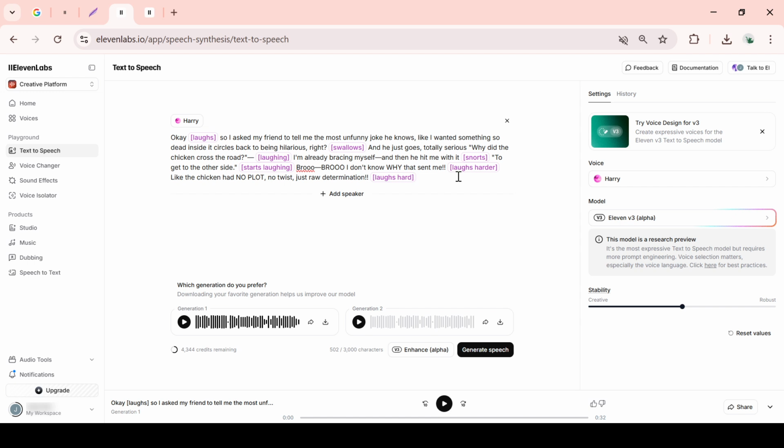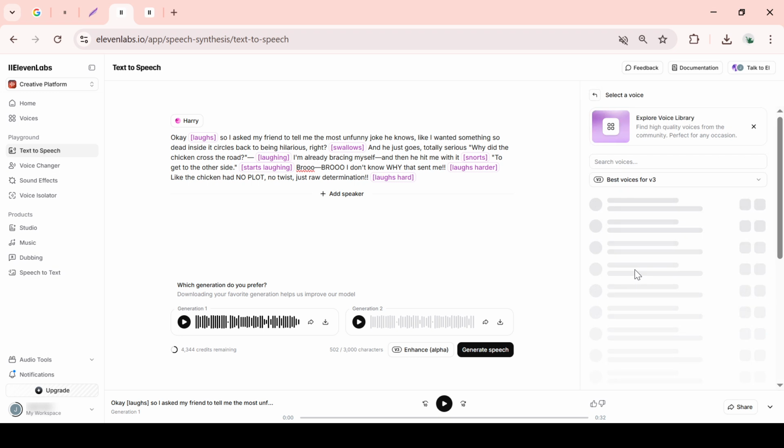Also, consider using the narrative control labels if you want to guide the storytelling aspect of the generated speech, adding a layer of depth to your project. Moreover, sound effects can give your audio a richer, more immersive quality, whether you want to add atmospheric background sounds or emphasize certain moments in your narration. After you've configured your text with the appropriate labels, it's time to choose a voice. There are numerous options, so pick one that fits the tone and style of your project best.